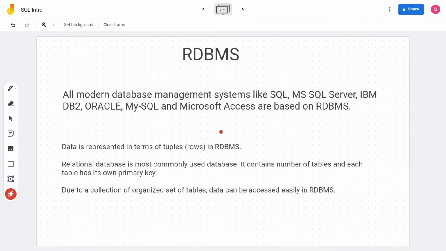Moving on, before we dive into the coding, let's get to know what an RDBMS is. This is what all of the modern database management systems use. We are going to work in MySQL, so make sure you get that set up. A relational database management system works with tables, rows and columns, and that's the most efficient way of working with databases. Like I said, it contains a number of tables, and each table has its own primary key, which makes it stand apart from others. Due to a collection of organized sets, data can be accessed easily in our DBMS.